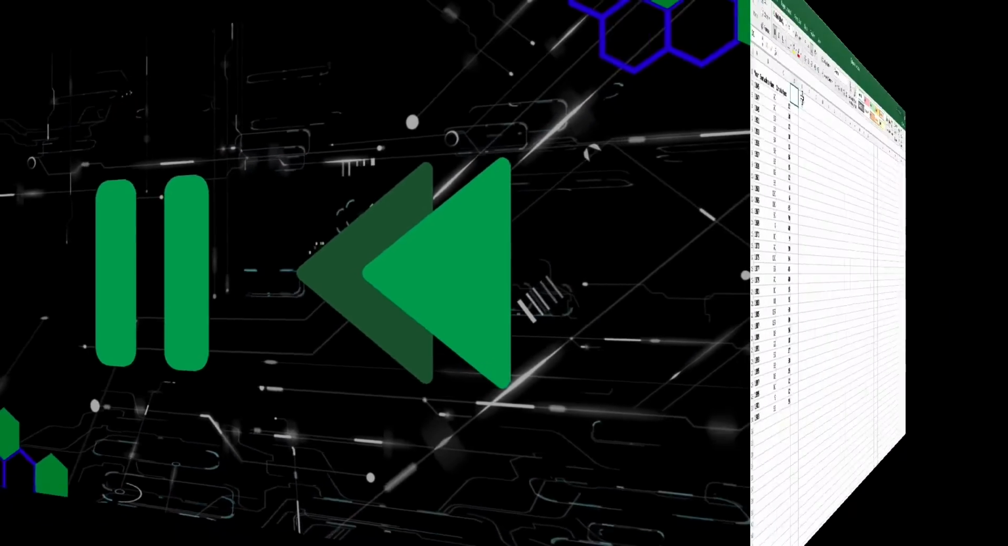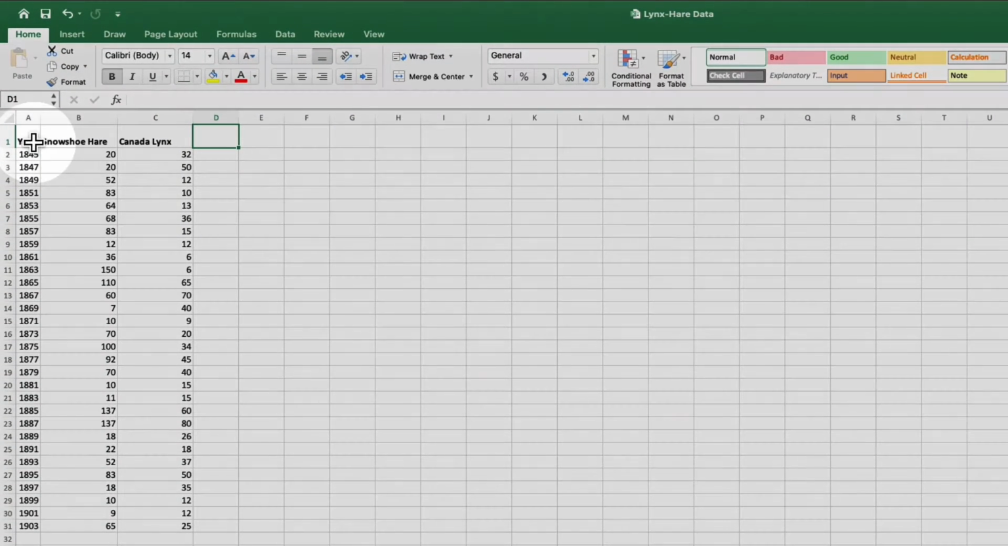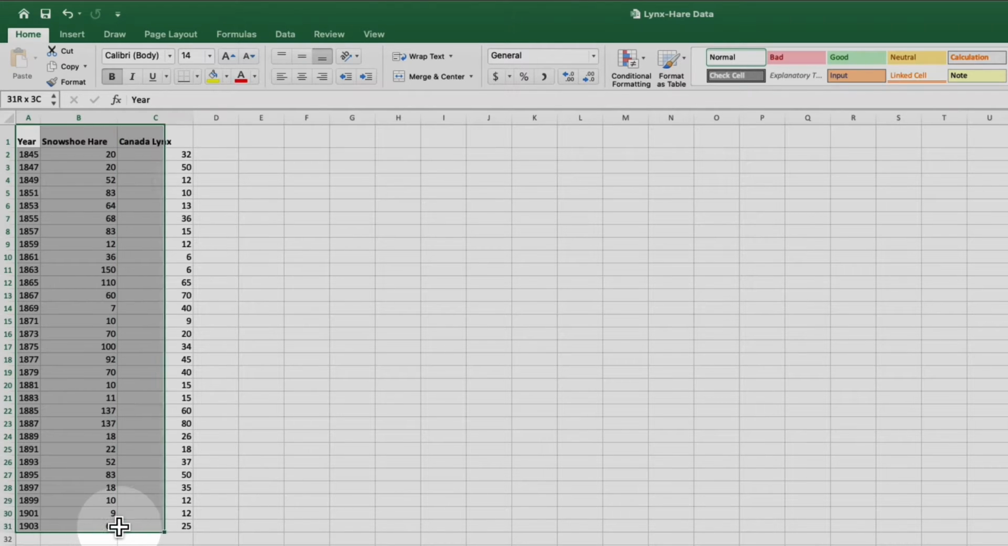Now let's get started. So I have a sheet already open. I'll go ahead and select the data I want to graph. I could just graph the snowshoe hare data, but I'm interested in the snowshoe hare and Canada lynx, so I'll select all three columns of data. Then come up here and click Insert.